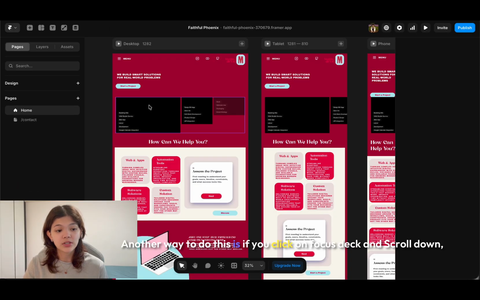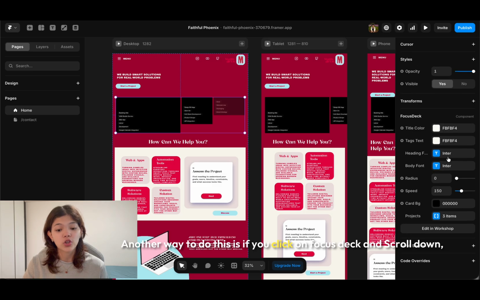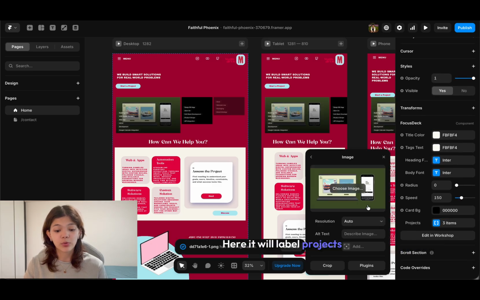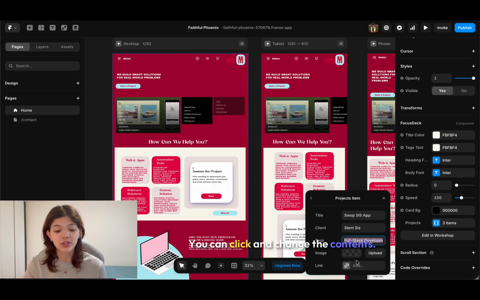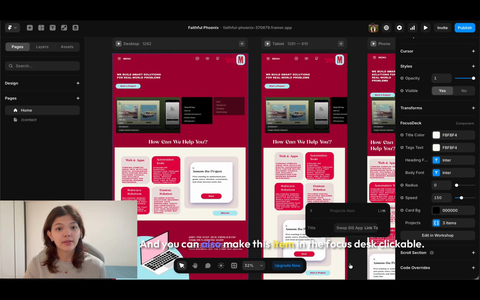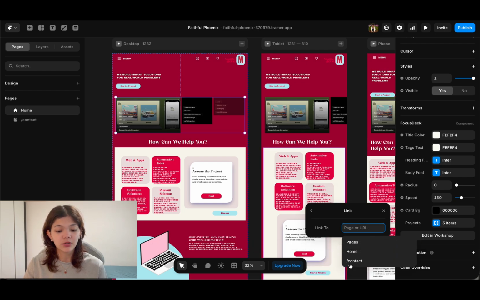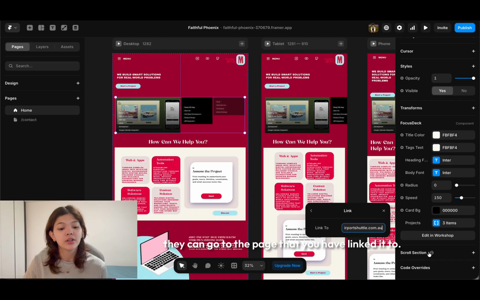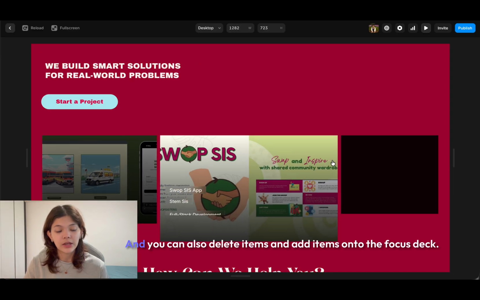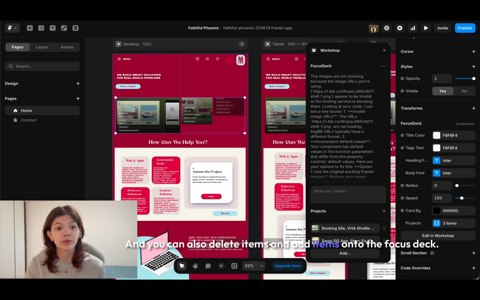Another way to do this is if you click on focus deck and scroll down, here it will label projects. You can click and change the contents. You can also make this item in the focus deck clickable, and then when they click, they can go to the page that you have linked it to. And you can also delete items and add items onto the focus deck.